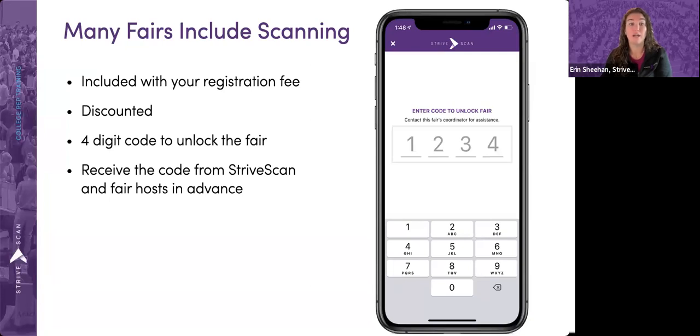Reminder, if you're unsure if you need a fair credit for scanning or if it's included, check the app. You'll see gain access for fairs that include scanning and 1 credit for fairs that require a credit to scan.